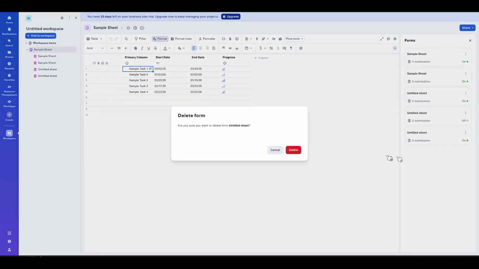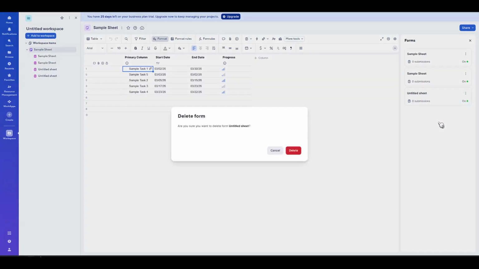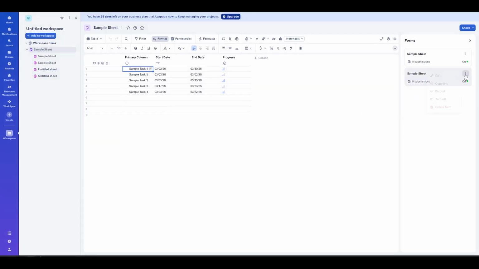Smartsheet may prompt you to confirm. This confirmation is there to help you avoid accidental changes. Read the prompt carefully to make sure you've selected the correct form. Then confirm to finalize the deletion. Once confirmed, the form is removed from the list, and any shared links for that form stop working immediately.